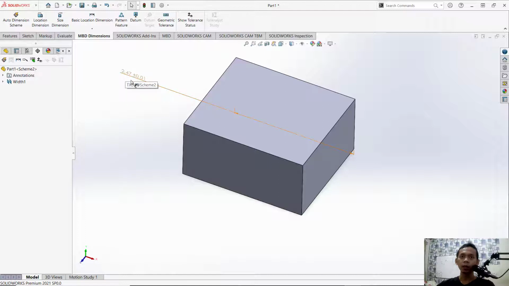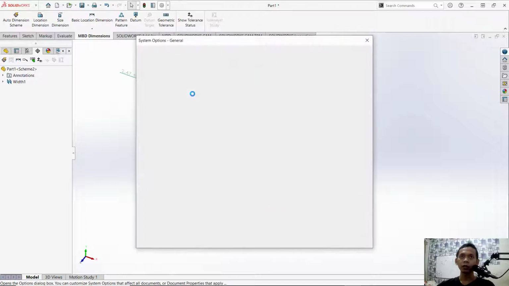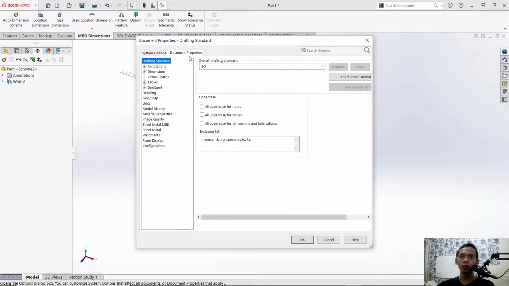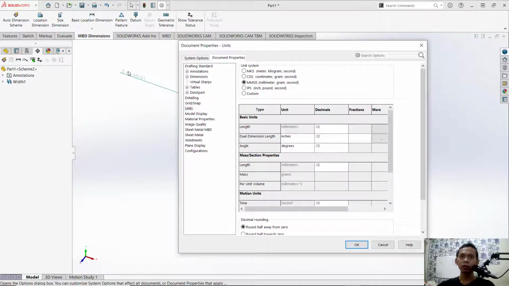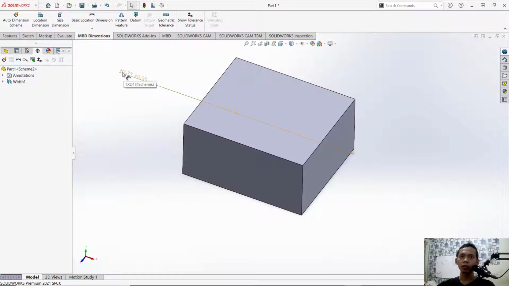2.47 inch. You can change again into millimeter. You can click this gear icon and you can change the unit into millimeter. So it will be changed at this point. You can see, you can click OK, and then it will be changed into 62.77 millimeter.